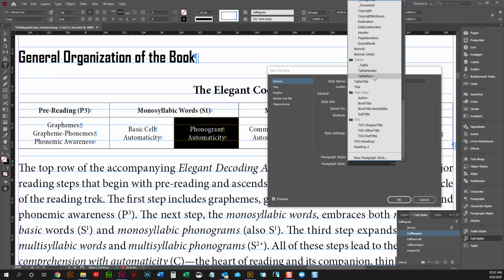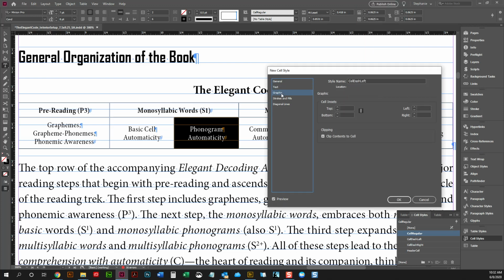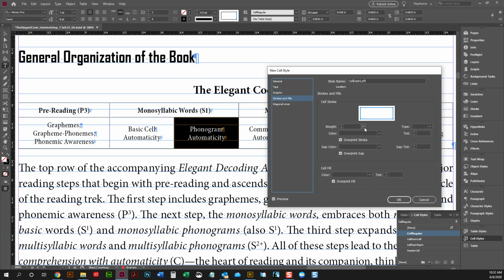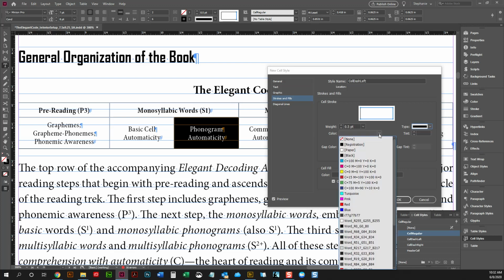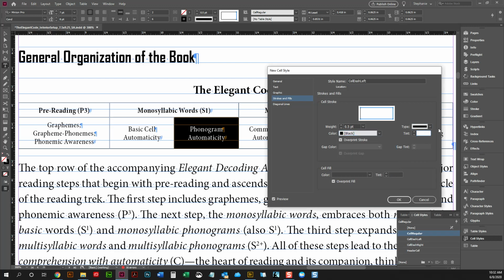We need to go back over here and say table row text. All right, we don't need a graphic. And again, we need to decheck. Actually, this is the opposite. So this line right here is going to be our dashed line. So we need to tell it 0.5 solid, black, and the tint is 100.